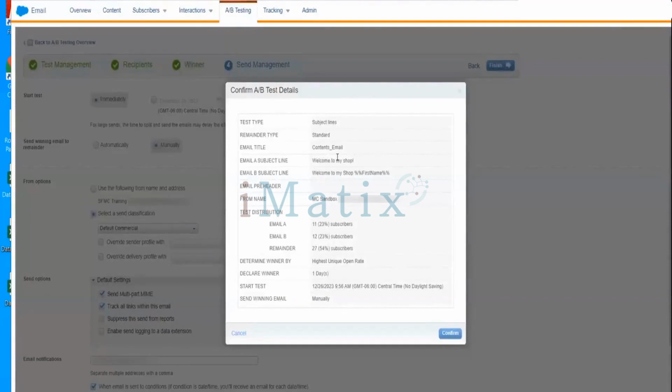This is the final confirmation of every test's details. It checks the subject type, the email type as standard, and the email content. This is the subject line: the first subject line is a test, welcome to my shop; the second is welcome to my shop with the first name in the subject line. The from name is the account it is going from. It is for 23% of subscribers, and the second category is a sample, a total of 23%, and the remainder are subscribers. Next, click confirm.